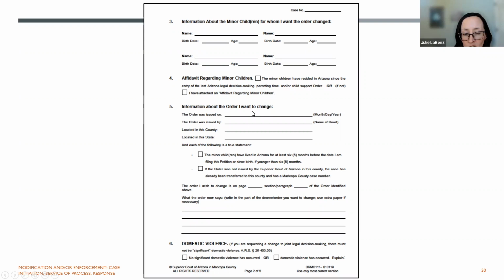And then information about the order I want to change. So the order was issued on date. So the order, this could be your underlying establishment order or your divorce decree. The order was issued by the name of the court, the county, the state, and each of the following is true. Indicate that the children have been here for 6 months in Arizona, so long as that's true. And indicate if you're looking to enforce an order that was not issued by a Superior Court of Arizona.